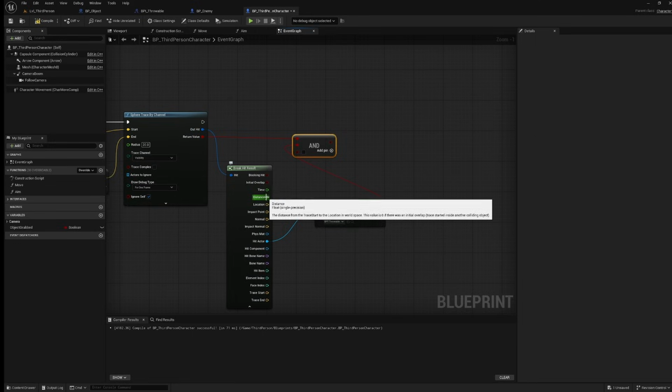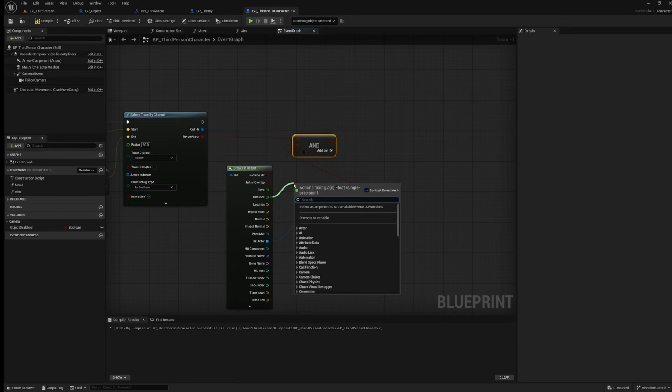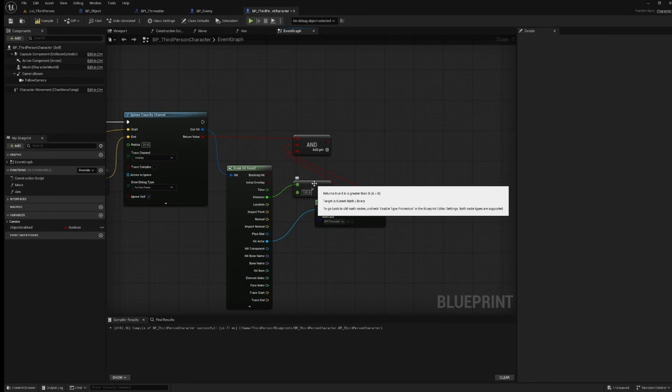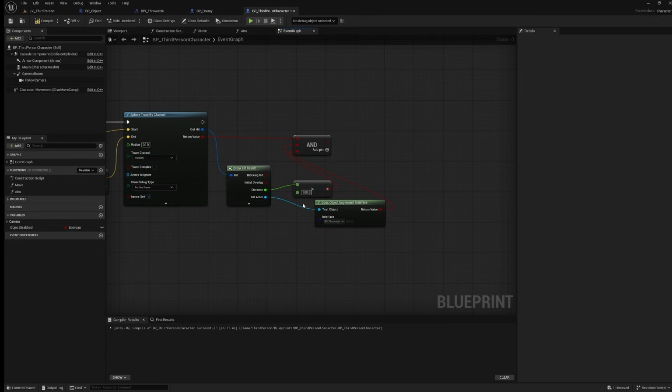And it's up to you if you want to do this. We can set a distance to make sure that it's greater than a certain point. I'm going to say 100. Just because if we want to grab an object that is really close to us, we want to try to mitigate as many clipping issues as we can.